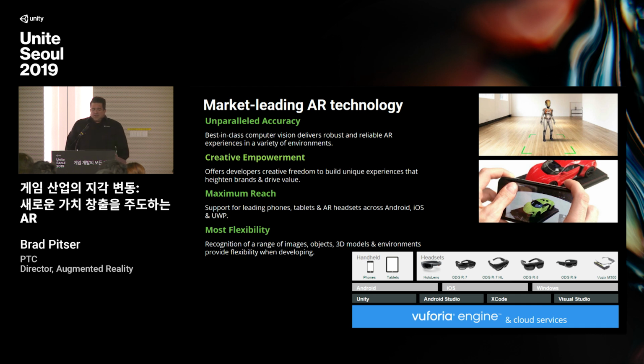Okay. So Vuforia Engine is the market-leading AR development software. It offers unparalleled accuracy for robust and reliable AR experiences, and empowers developers with the freedom to build unique branded apps. That's a very important part of what we do with Engine, allowing you to create applications that are branded to your customer, to your IP, and allows you to offer the largest breadth of devices supported within the augmented reality community.